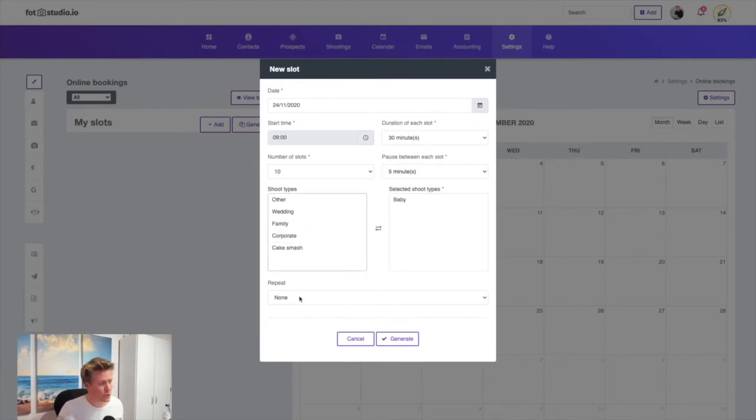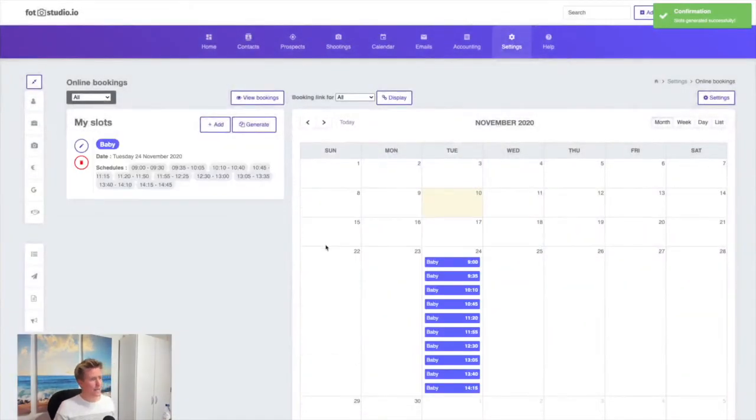You can repeat if you want. You can say, okay, I want to repeat this every 2 weeks or every month, for example. But here, let's just generate them once. And that's it. So we created the slots. So now this calendar is not empty anymore. We have all our availabilities for online bookings.